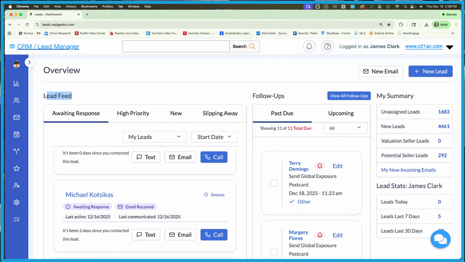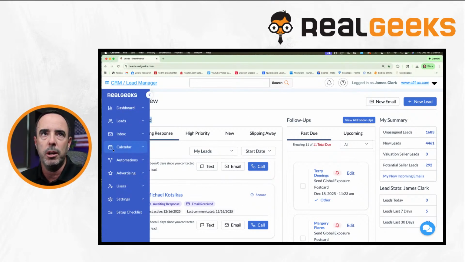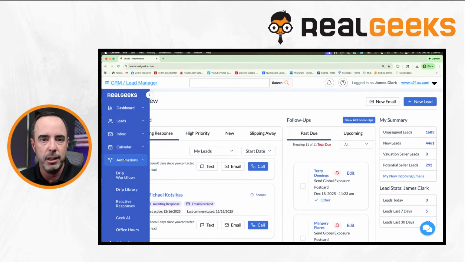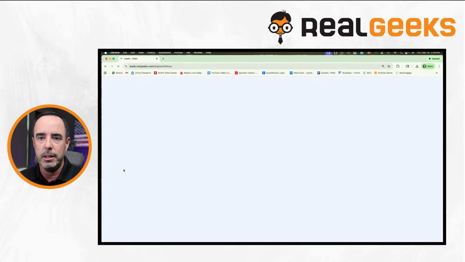Okay? So let's actually dig into where you actually will find workflows. Now, if you're an agent with our firm, no, you can't edit these workflows, okay? But I'm kind of showing you so that you understand, and then if you want to create a custom workflow, you got to get with us so that nobody makes any mistakes. So on the left-hand side under automations, click drip workflows right here. And this is going to take you into this screen.